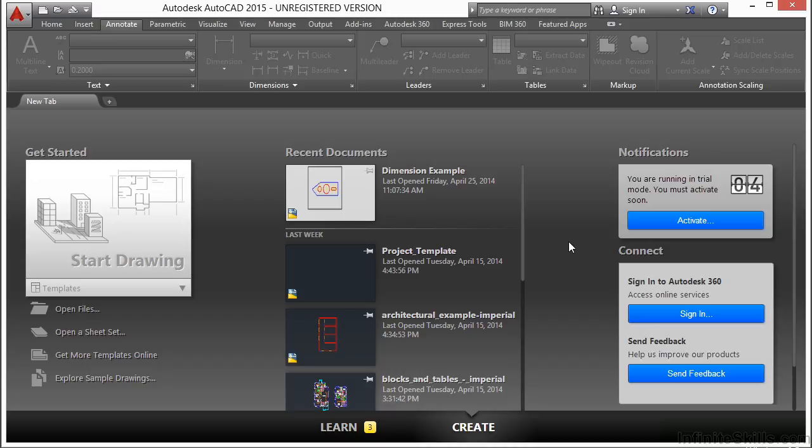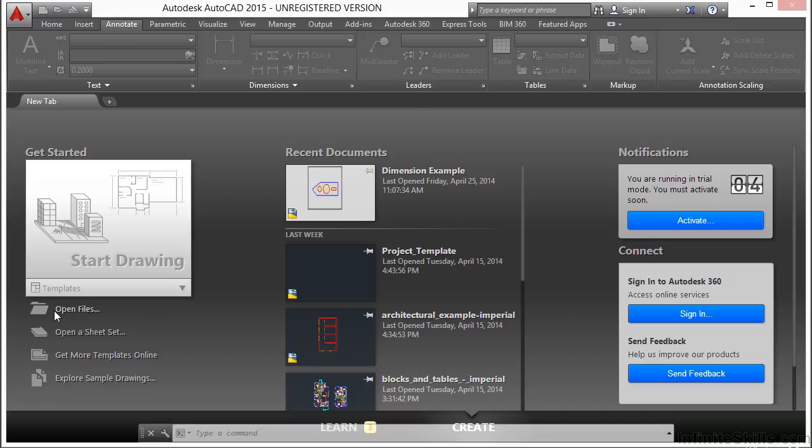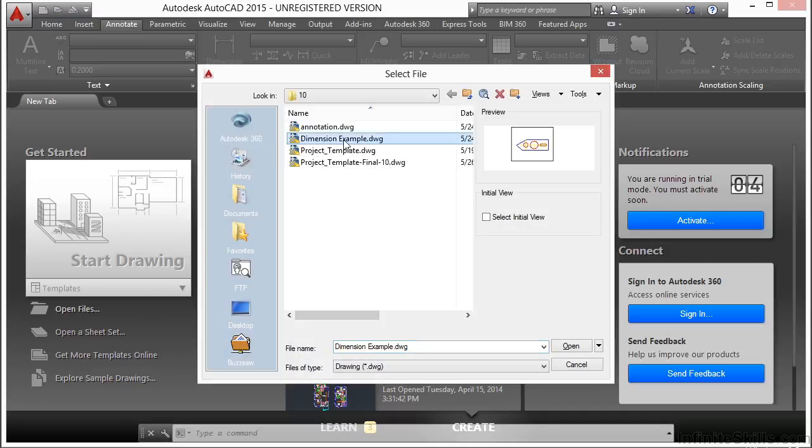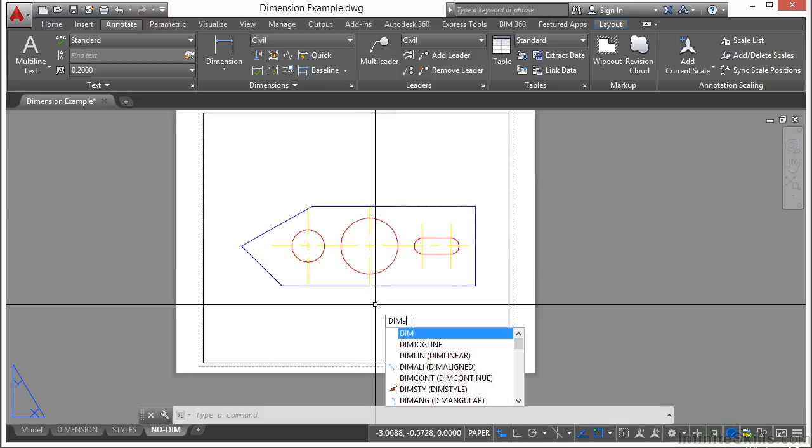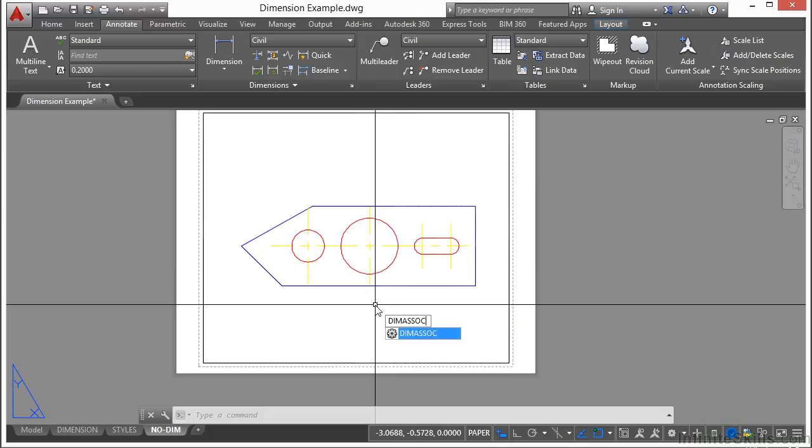The setting I'm talking about is DIMASSOC, the Dim Associates setting. Let's open up an example file. Let's look at the dimension example drawing file. Keep in mind that there are three settings for this variable: 0, 1, and 2. So if I type this in, DIMASSOC, that's the command. Press enter.